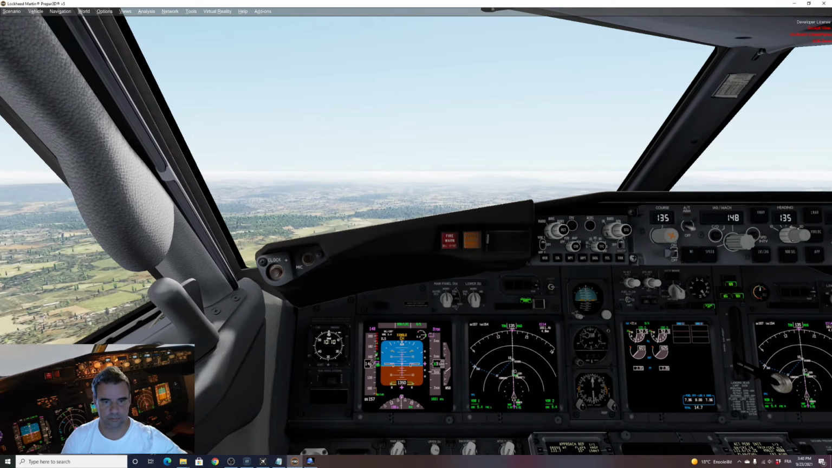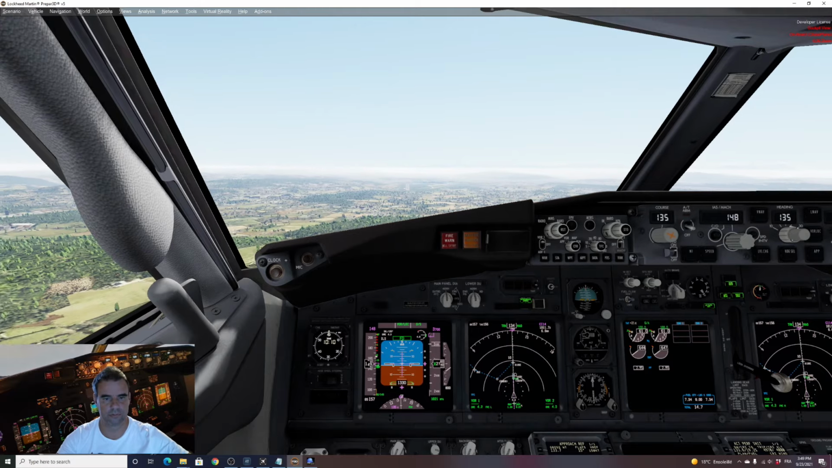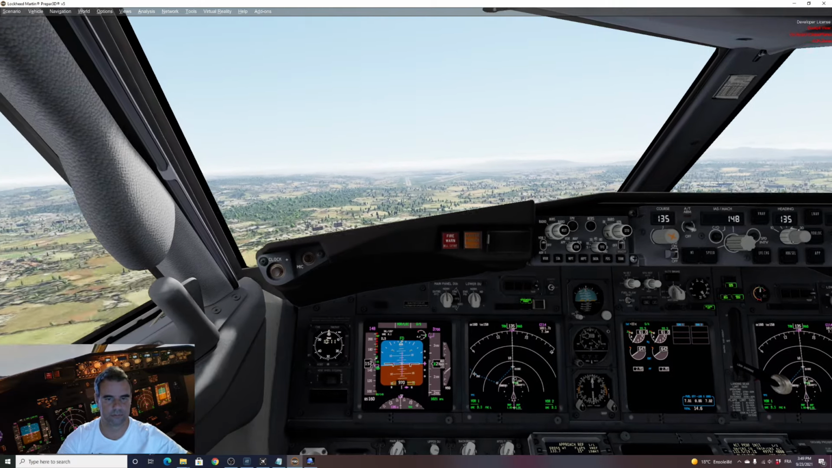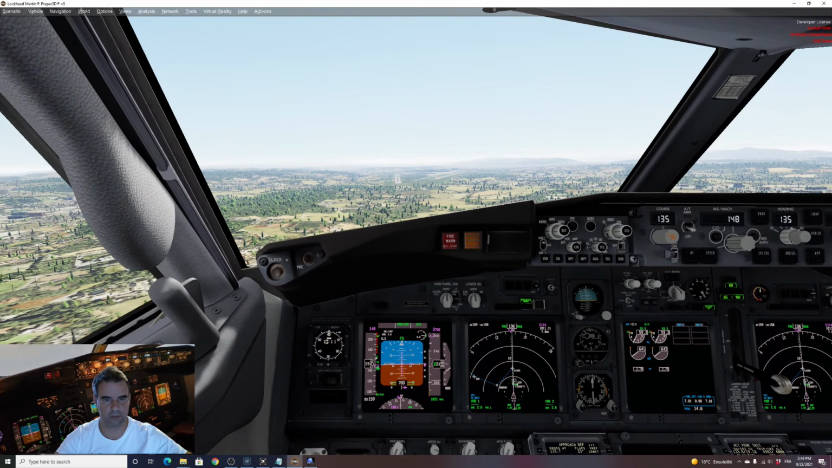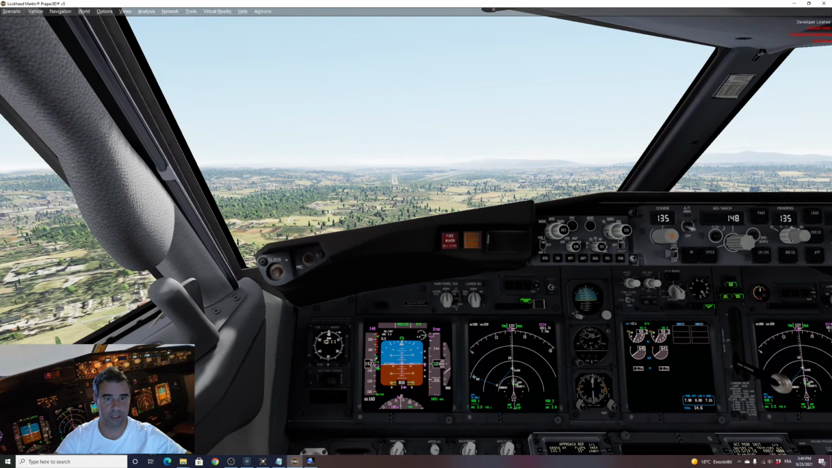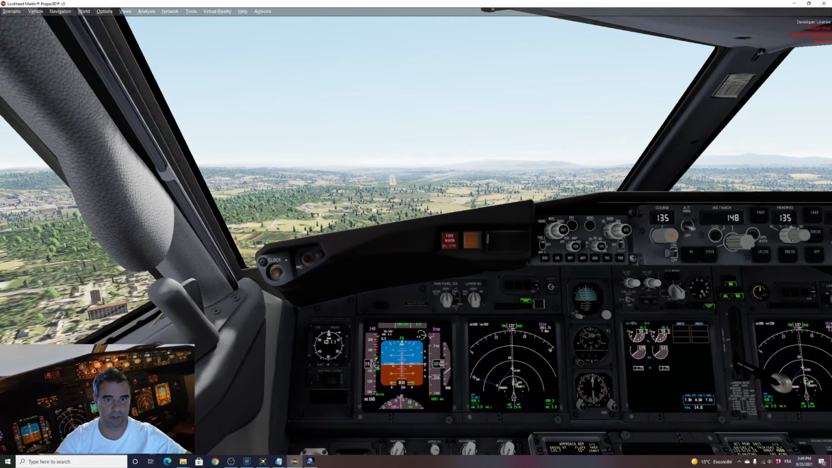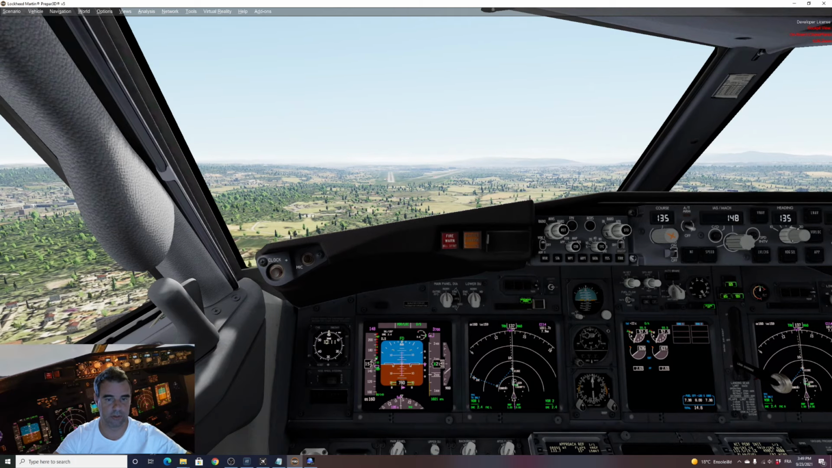A few moments later. Alright, we are on short final now for this approach. I turned off automation, and now we are going to do a common mistake when we fly a 737. So let's go for it.